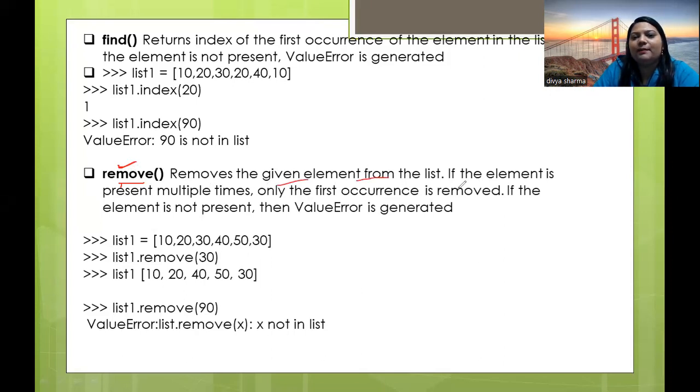It removes the given element from the list. If the element is present multiple times, which element do we have to remove? In that case it will remove only the first occurrence of that element. Only the first occurrence is removed. If the element is not present in the list, a value error is generated.